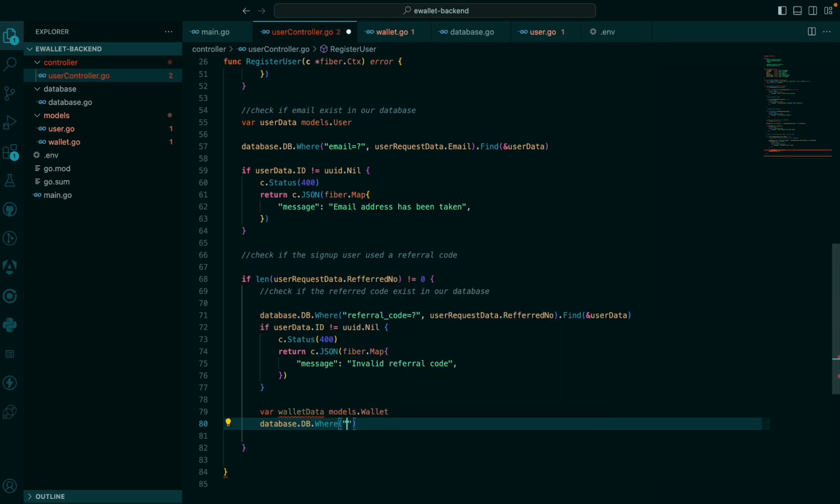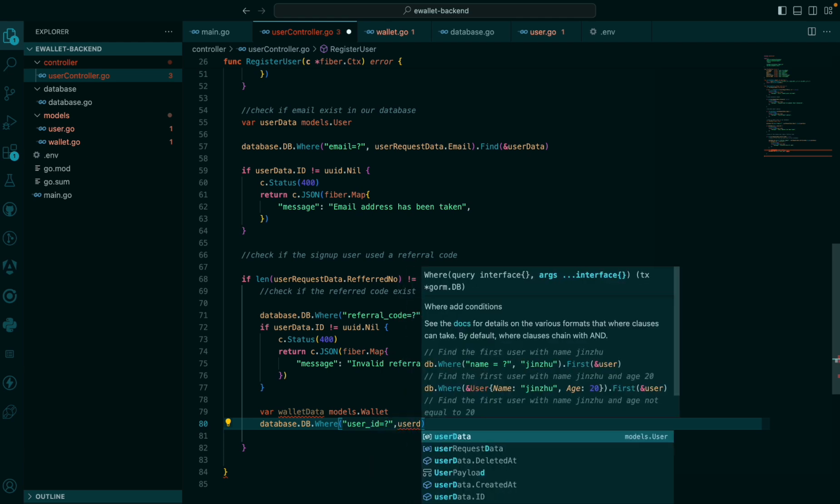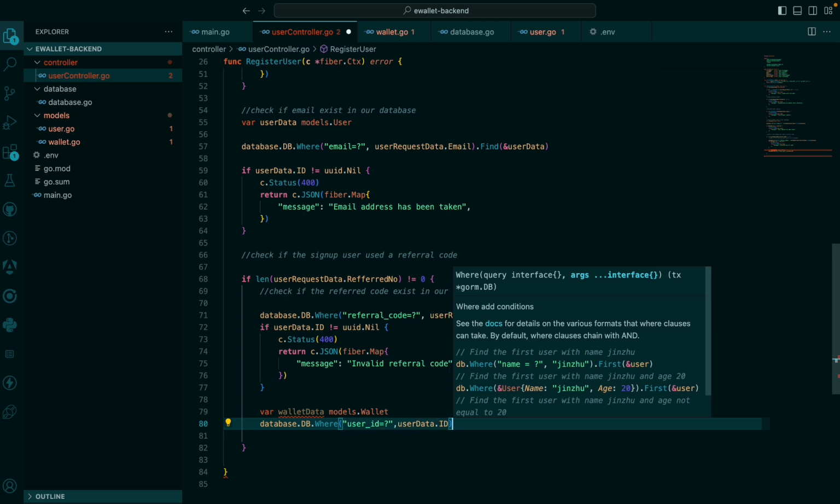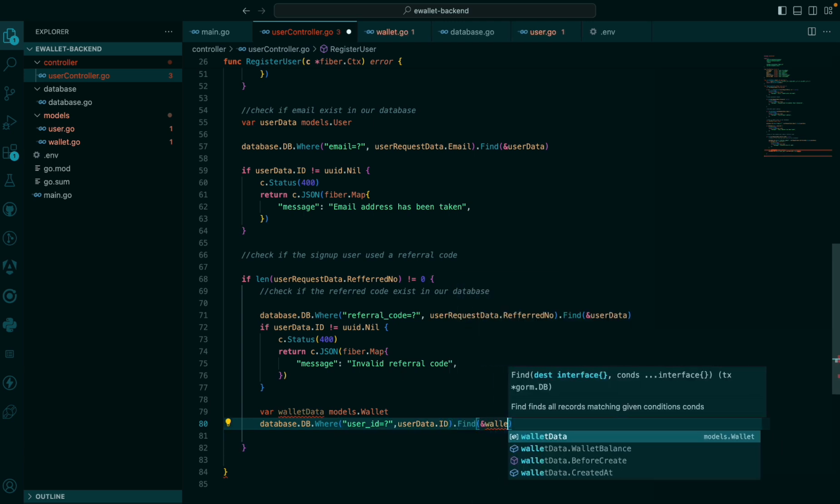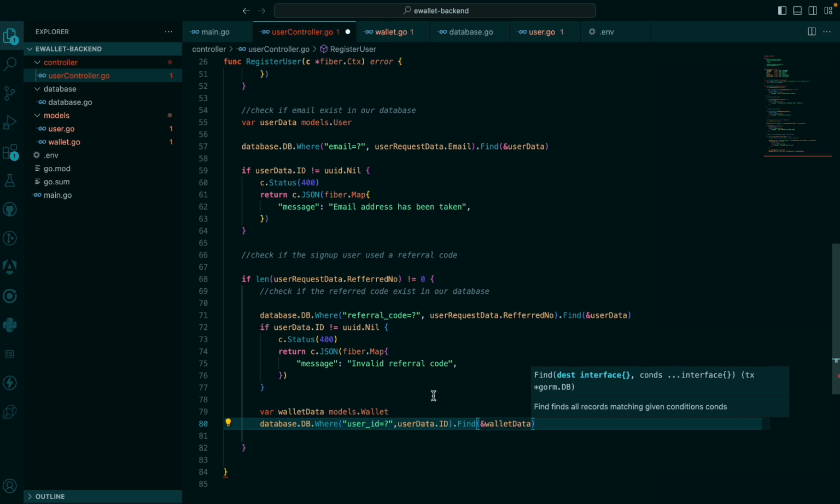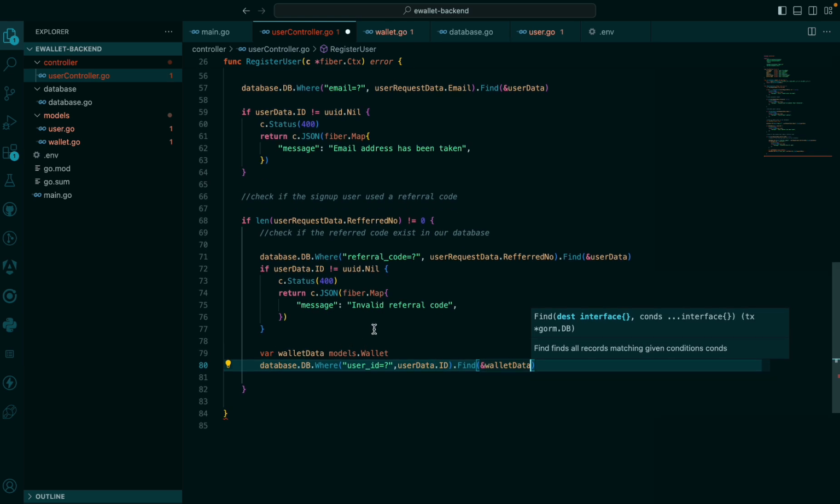So what do we need to check now? We want to check the user ID, right? We're going to say where the user ID underscore ID is equals to ID. Then we're going to say user data dot ID. Okay, so I'm going to say find wallet. So we are trying to get access to the owner of this referral code. That's all we are trying to do here. Okay, so we are trying to get access to the user's wallet, the owner of this referral code.